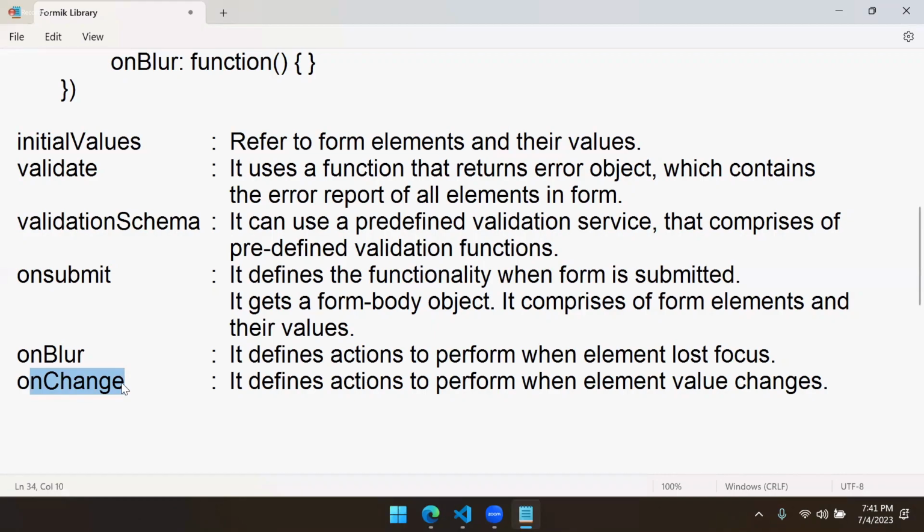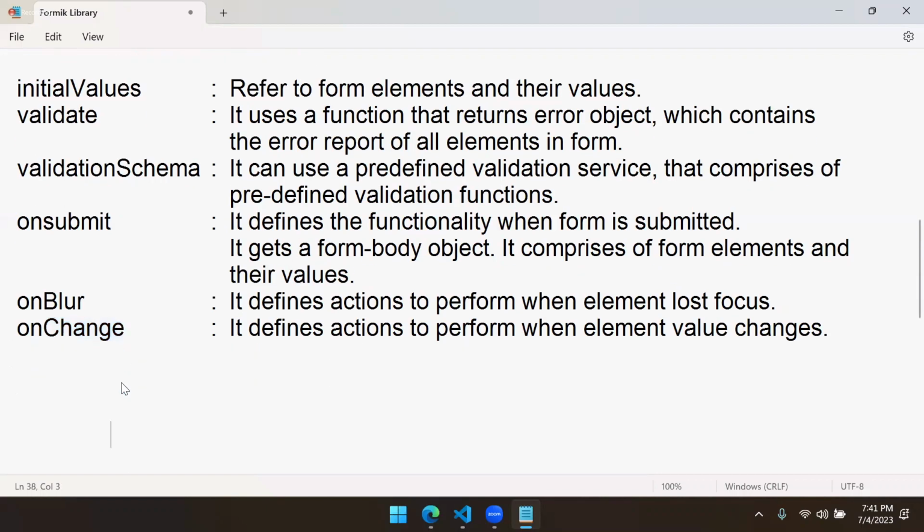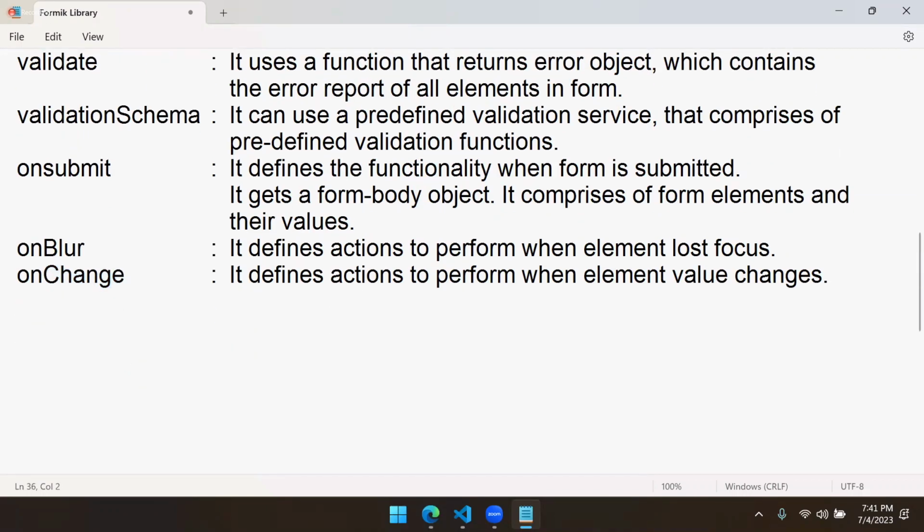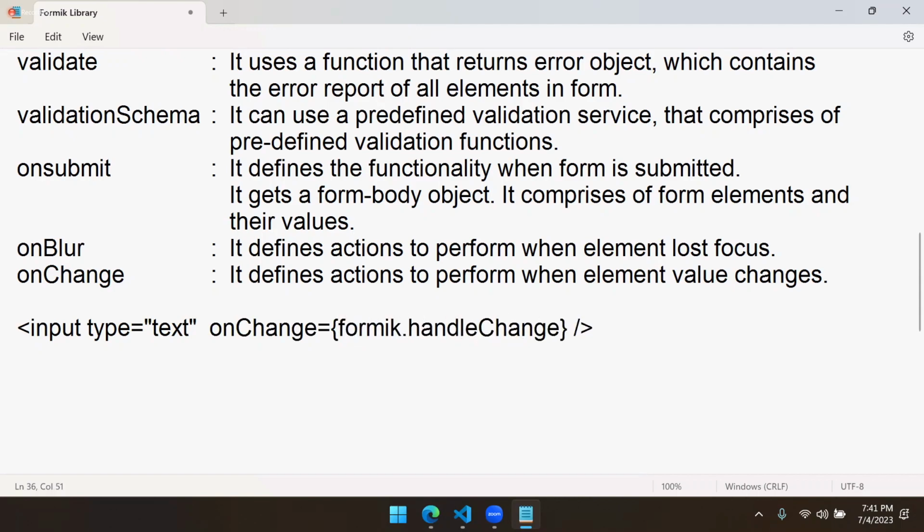You just attach it. How to attach? We have to just define here. We have a text box, input type is equal to text. And here we have to write on change is equal to formik dot handle change. That's it. Formik dot handle change. That means you don't need to write any handle change function. Already it is present in Formik.